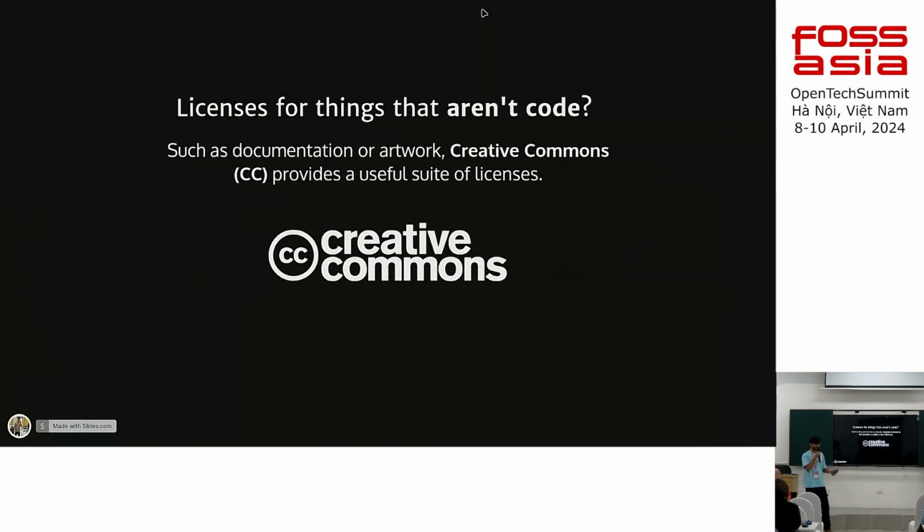So till now we have covered licenses for code, but what if the creative content is not code, but graphics or a video? There is an organization called Creative Commons. They provide a suite of licenses for such creative work. YouTube, Wikipedia, Wikimedia, Vimeo, they use licenses from Creative Commons.